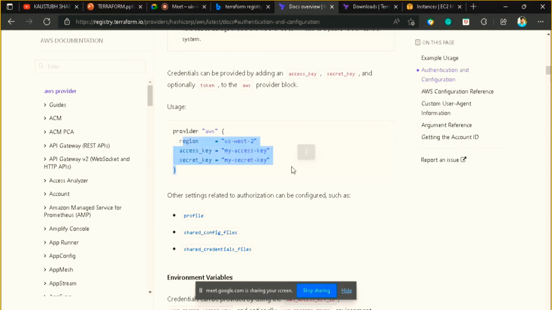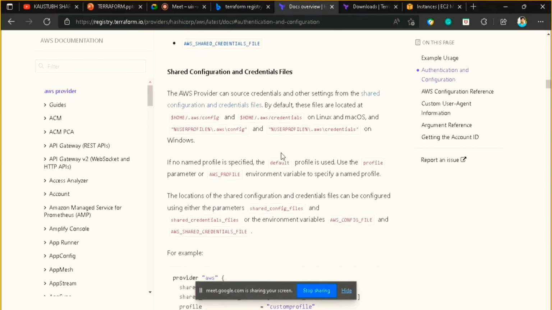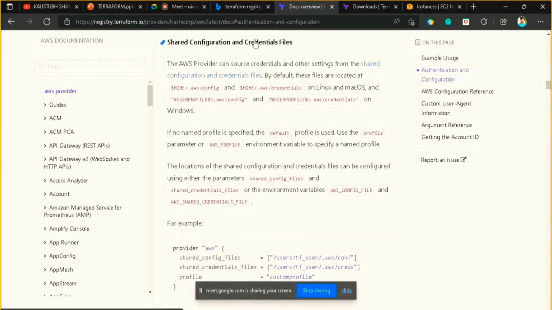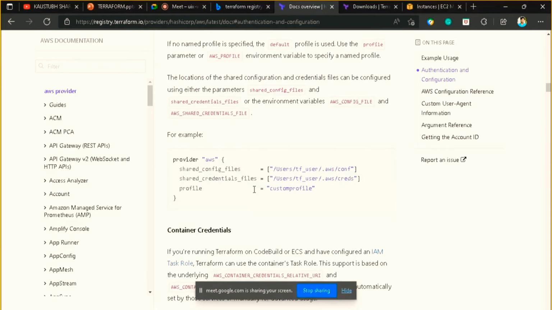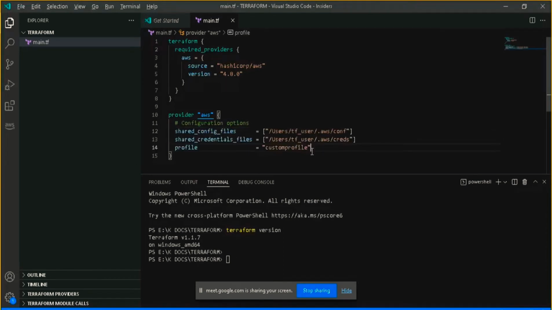So you can directly pass the credentials, that is your access key and secret access key, but it is not a recommended method, especially if you are working in an MNC or on a production environment. You should never pass your credentials in a file in simple text format, right? So we will use another method, which is this shared config and shared credential file. Just copy this and paste it here.